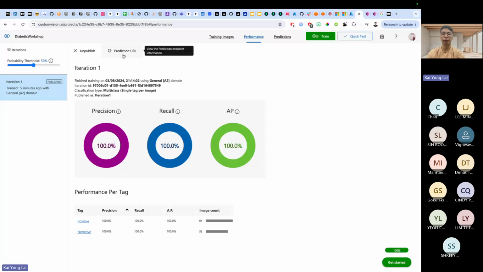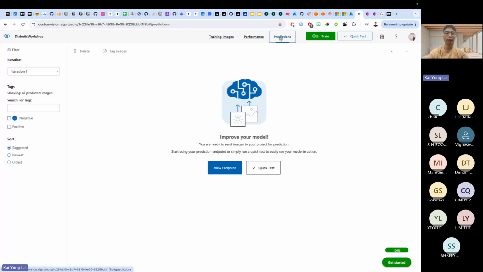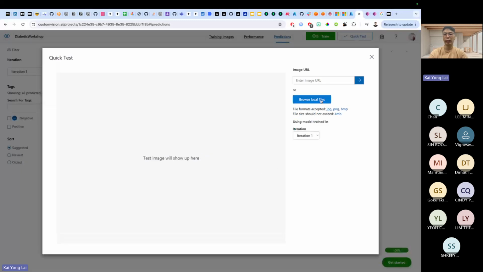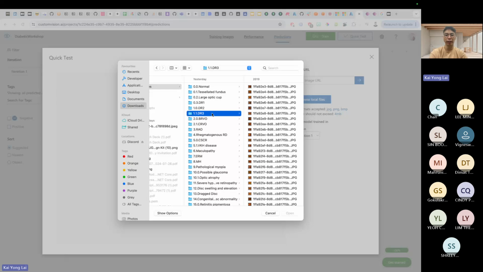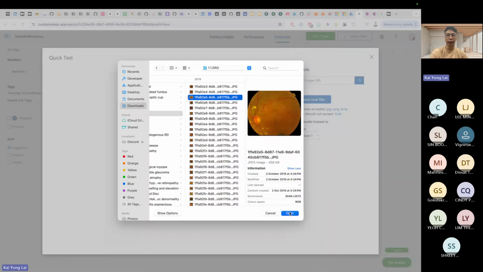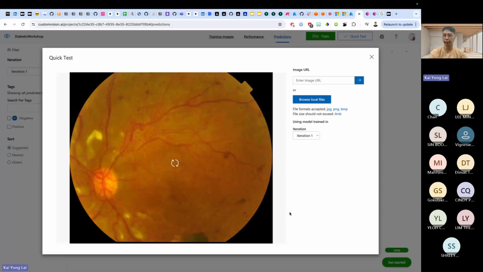Of course, before we head into the development, you can click on predictions. This is where you can test your data. So we go with Quick Test, and we choose browse local files. Since we haven't used the DR3 files, we can place one of the images. I hope it works correctly here.